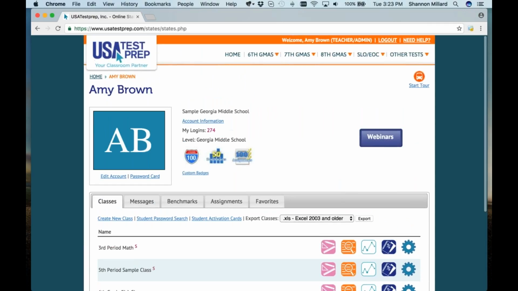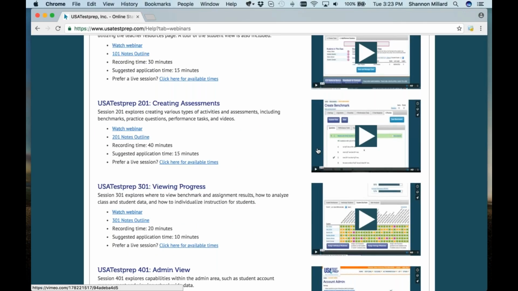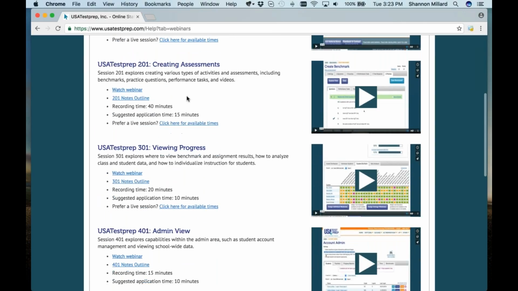And then also on the teacher homepage, you have the webinars button over here on the right. And so here are the different sessions. So the next one, if you haven't already, there's a 201 and 301. And so those go through creating assignments, benchmarks, how to view the results for everything and the different kind of reports that we have. And we have pre-recorded versions of both of those. We also have live sessions as well, if that's what you'd prefer.